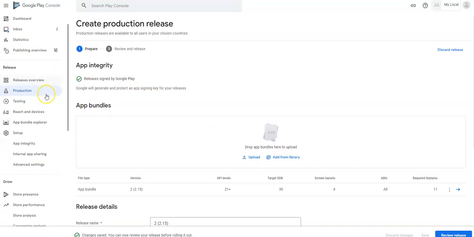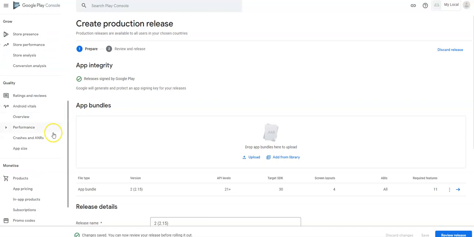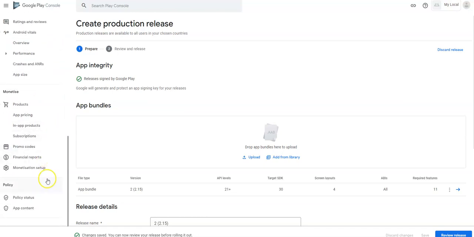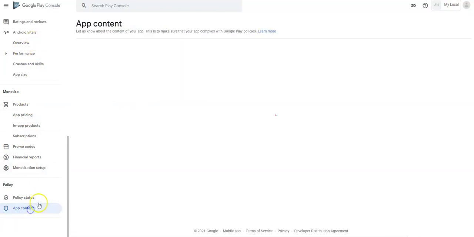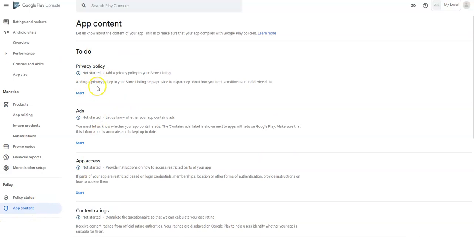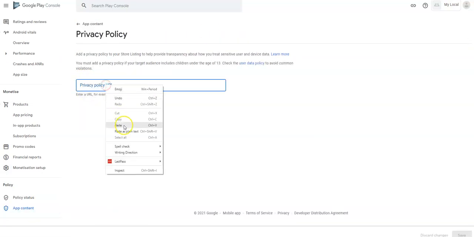You're going to need the screenshots, the icons. You'll have to answer the questions. Let me see if I can go through the content. So we're in the production mode. We've uploaded the bundle. We need to come to the content over here, and you'll need to add a privacy policy. I'll start that. Paste that in there.